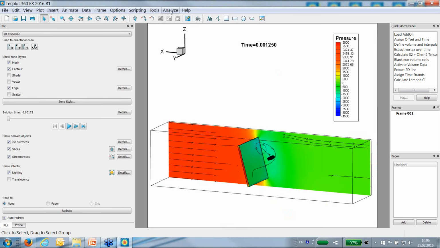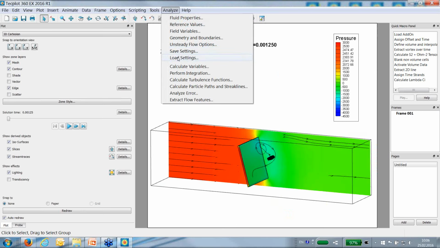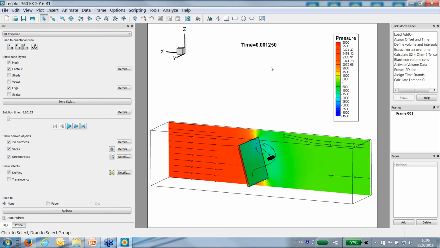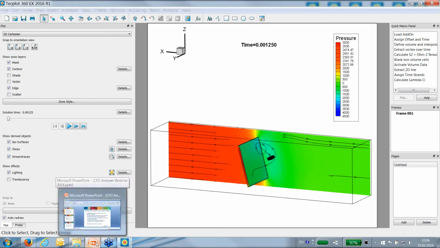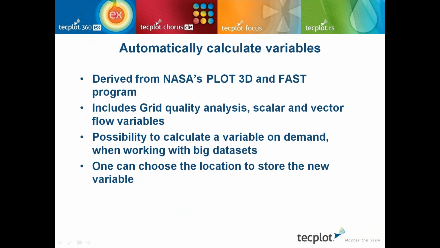So once you've done that, of course, you can save those settings and load those settings at any time later on. And basically, Tecplot has everything it needs to be able to compute new variables, for example, within the CFD analyzer. And that's my second slide here. So how to automatically calculate variables.